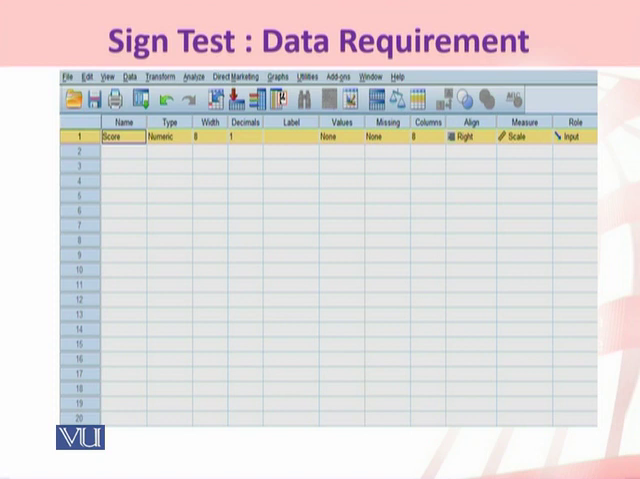Now, if you remember that in an SPSS window, if you just look at the left bottom, there are two buttons. One is the data view and other is the variable view. So you are required to click on to the variable view. So once you will click that, this window will appear before you.